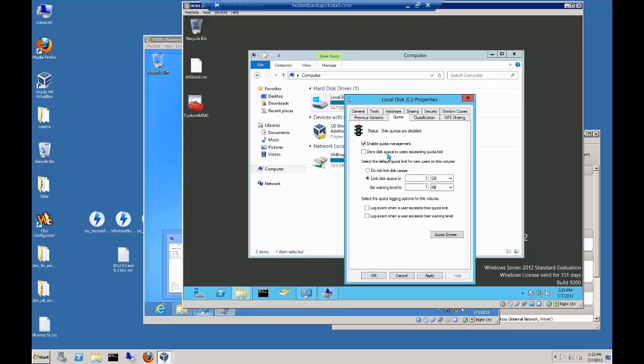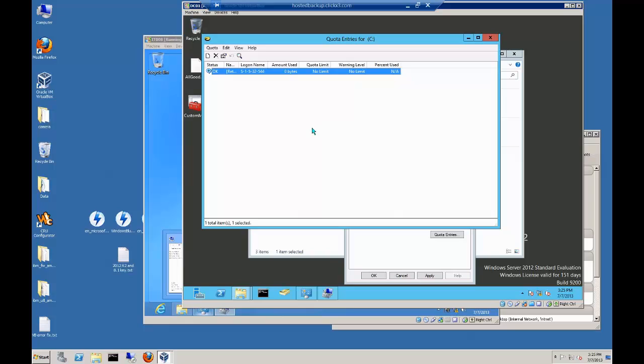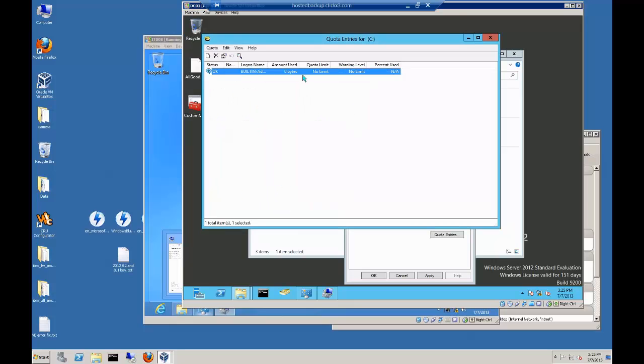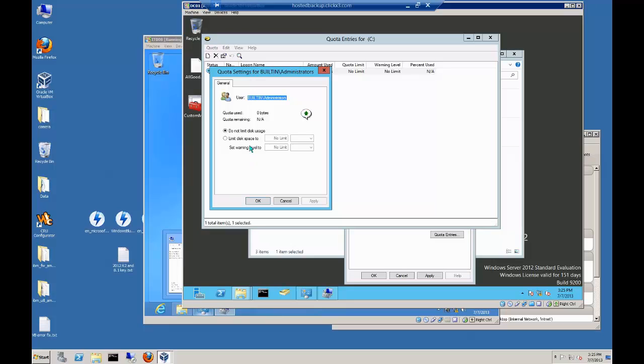You can also deny disk space to users exceeding that quota limit. So if they go above that amount, then a message will pop up saying that you can no longer use the server. You can log the events when those things happen as well. If you click on quota entries, it'll tell you who has what space on the server at that time. And if you want, you can go to properties and you can choose limit disk space to particular users and that kind of thing. So this is the one for the administrator itself. Anybody who's an administrator, if you go to properties, you can say do not limit disk usage.